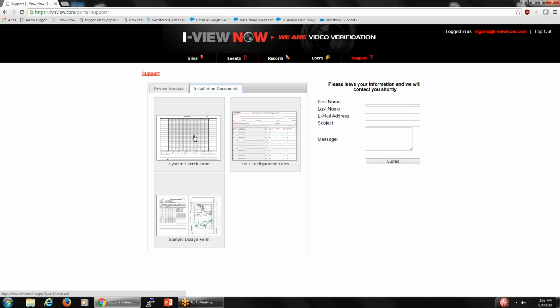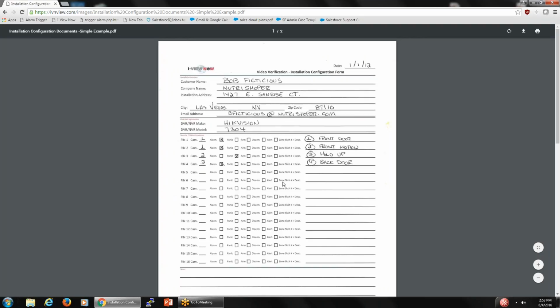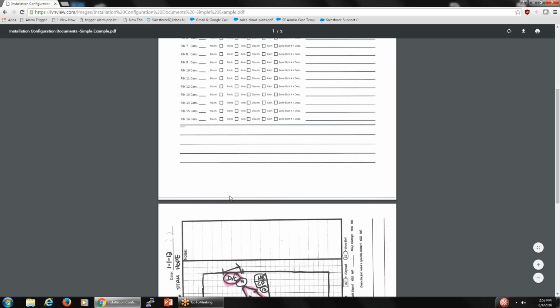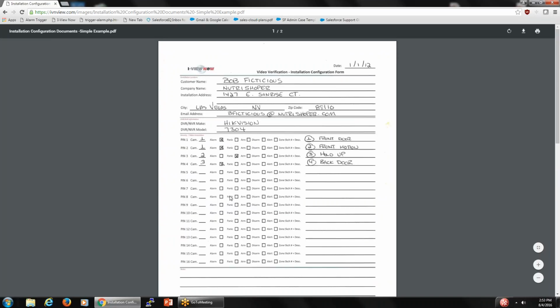And again, installation documents here that I showed you earlier briefly. This here shows you a little information on how this installation configuration form works. Again, this could be what your salesman used. He says, all right, I want pin 1 to trigger camera 1. I want it as an alarm, and I want the front door. I want pin 2 to trigger camera 1. I want an alarm, and I want it to be in front motion.